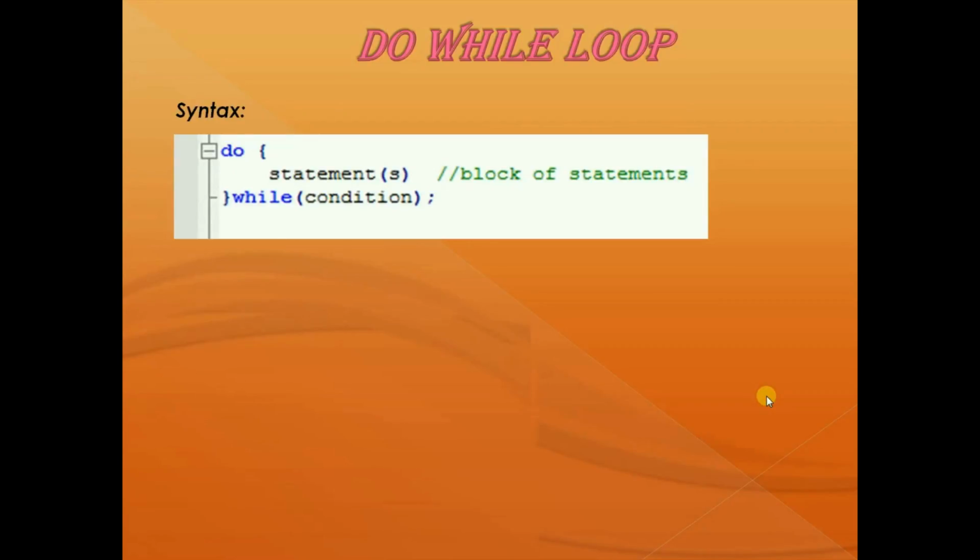If you notice, the condition appears at the end of the loop, so the statements in the loop execute once before the condition is tested. Here the condition is a Boolean expression. It is always evaluated to true or false. If the condition is true, the control jumps back up to the do statement and the statements in the loop are executed again. This process repeats until the condition is false.